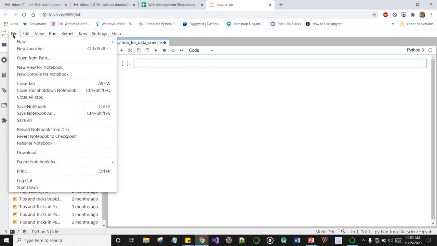Let's just quickly check the menu bar up here. If you click on File, like I said, you might want to create a new console, notebook, or a terminal. You might want to close a tab, close and shut down the notebook. You might want to reload your notebook from disk.